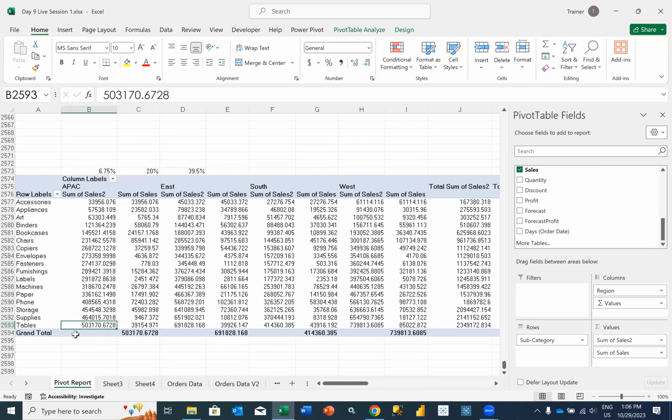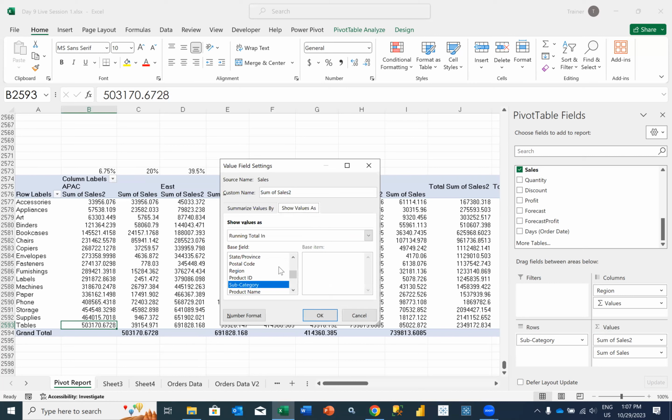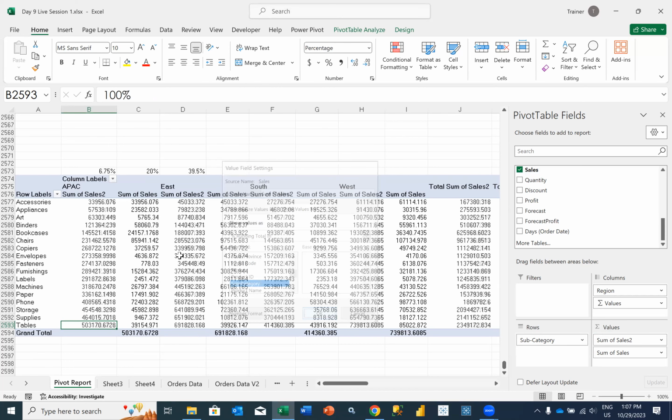If you see tables, the running total should match with your grand total. Okay, let's go to the next option. Same, instead of showing actual value, you can show it in percentage.